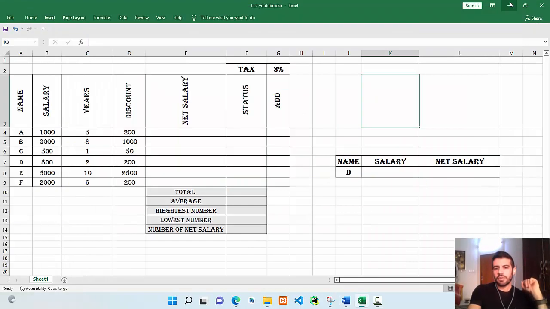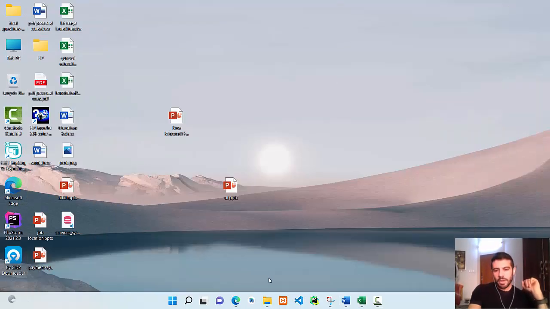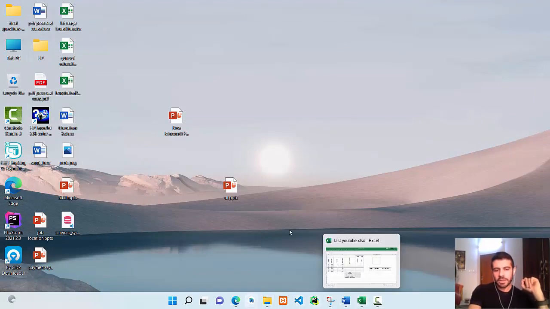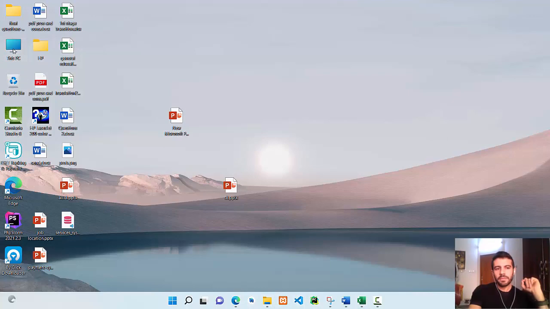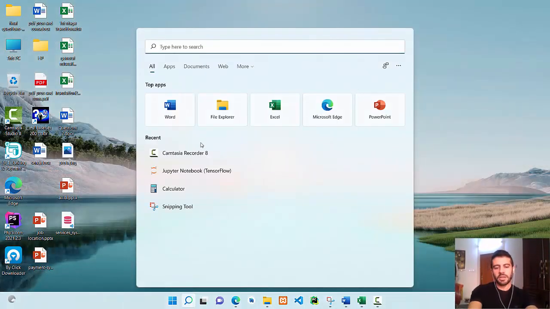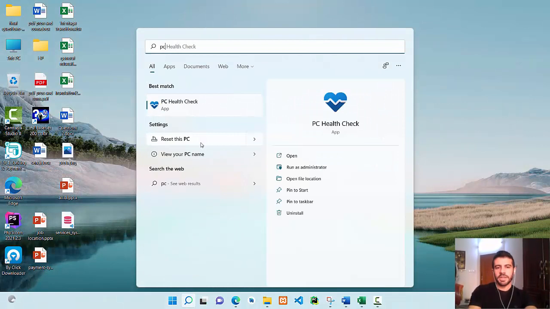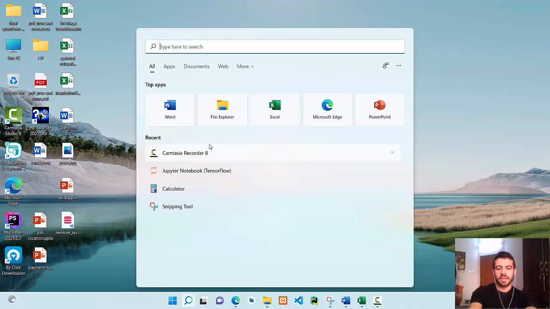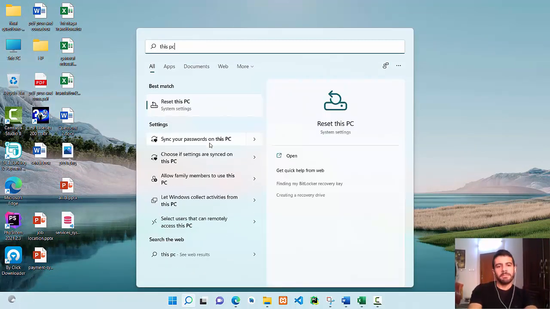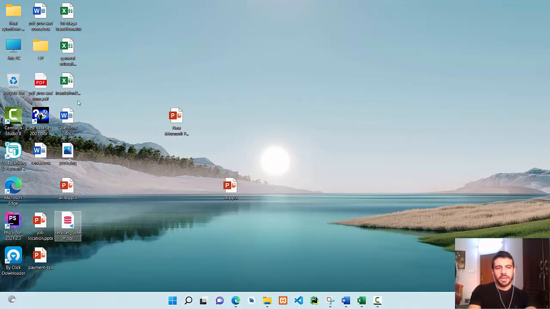So the first thing, you have to go to My Computer or This PC. Maybe you can find it here in the taskbar. Maybe you need to go to Start and search for This PC. Just write This PC and you can find it here. My computer is different because I have Windows 11, but you can find it. Now I just go to This PC here.